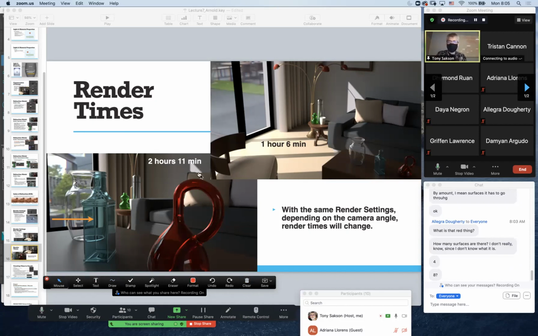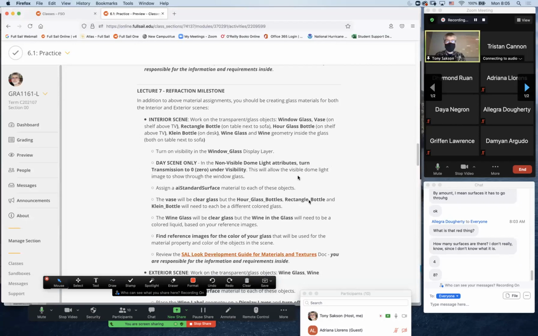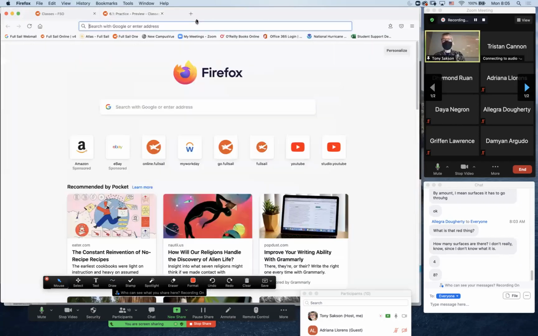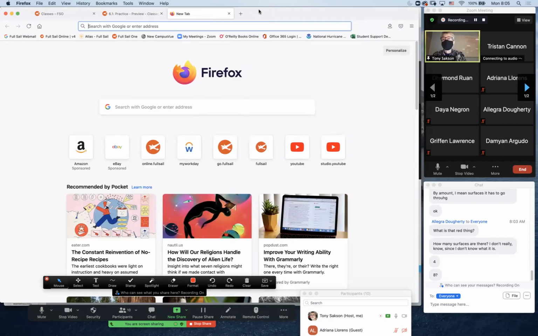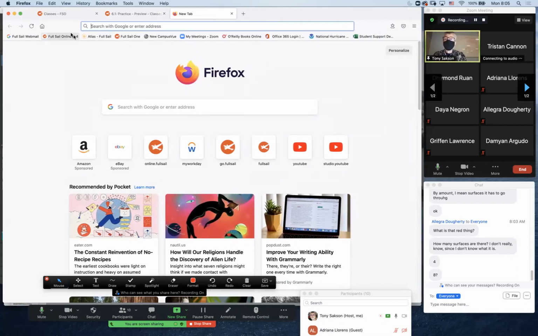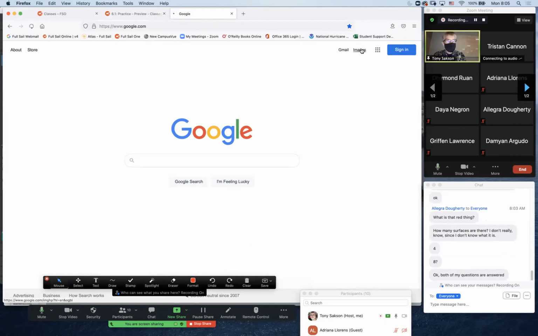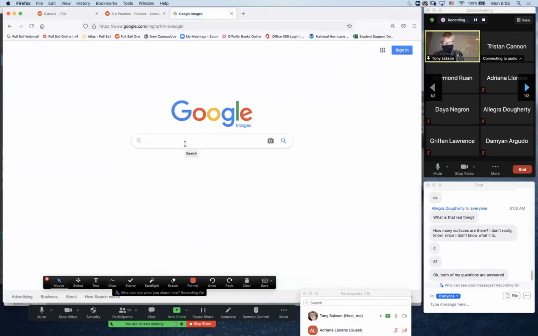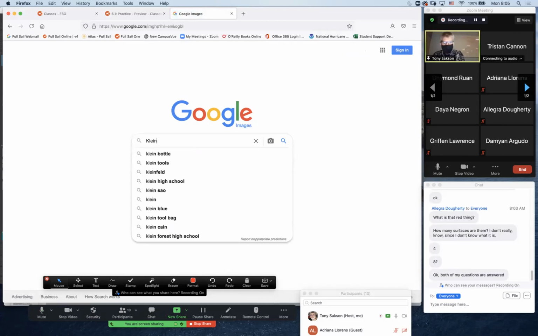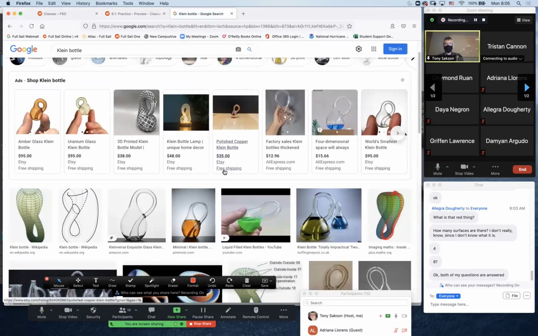In fact, believe it or not, there are total like user groups for people who are Klein bottle freaks. Yeah, I think there's a Facebook group for Klein bottle enthusiasts. I think you're right, yeah. So take a look at, let's go look at images. Klein bottle.